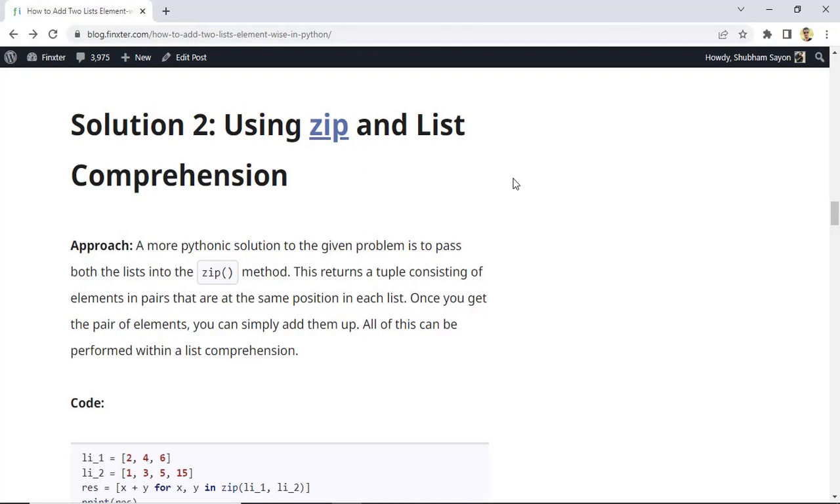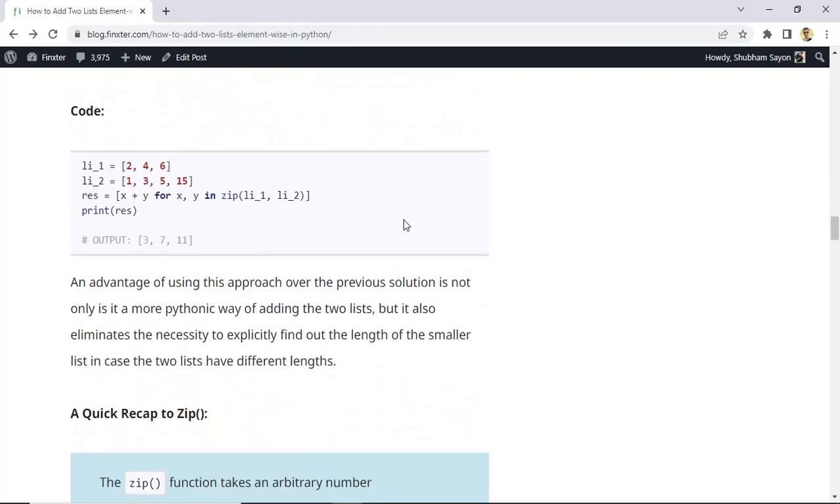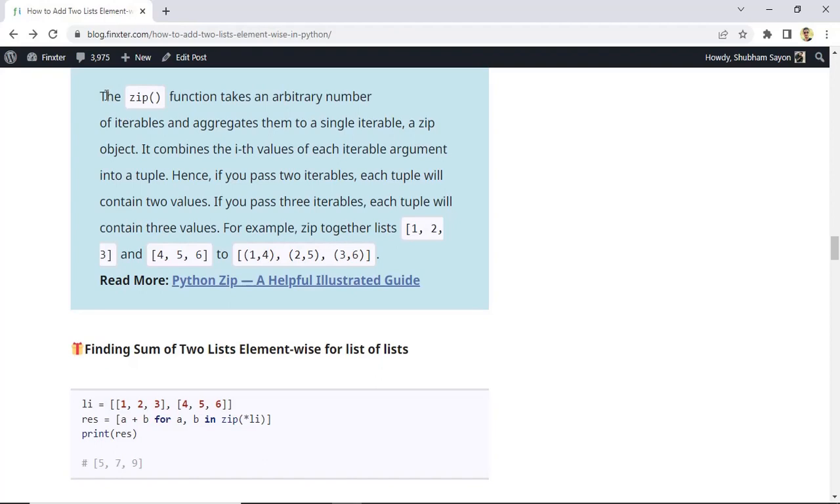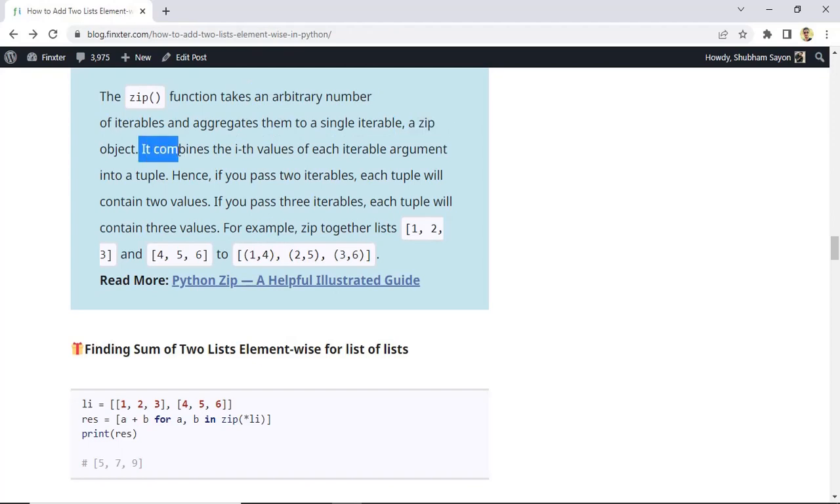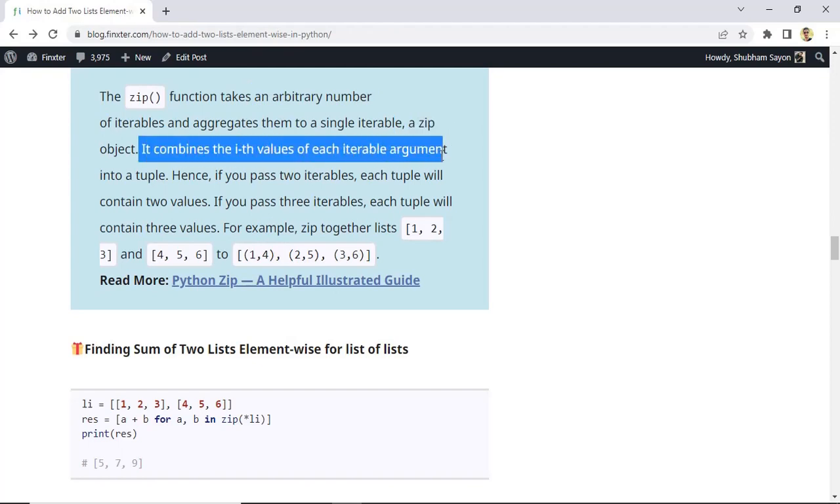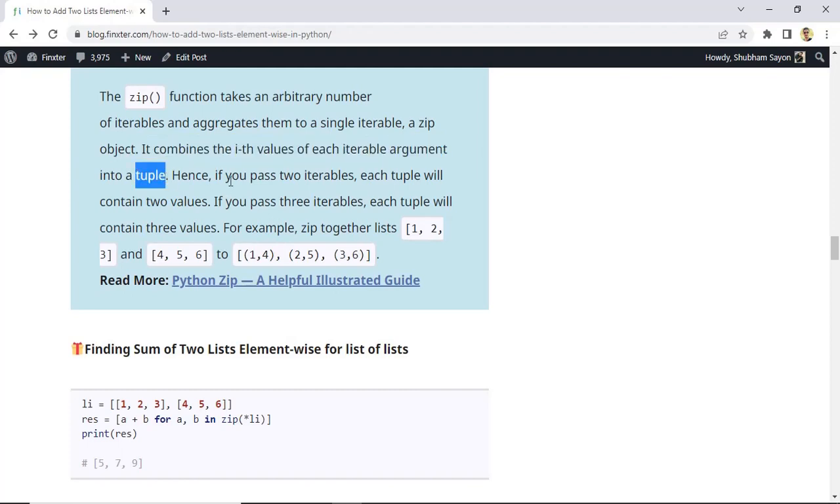Well, now it's time to discuss the most Pythonic solution to our question, and that is to use the zip method along with a list comprehension. Now, before we dive into the solution, let us try to understand what the zip method does. So the zip function is a built-in method in Python which takes an arbitrary number of iterables and aggregates them to a single iterable, that is a zip object. It combines the ith values of each iterable argument into a tuple. Hence, if you pass two iterables, each tuple will contain two values, and if you pass 3 iterables, each tuple will contain 3 values.